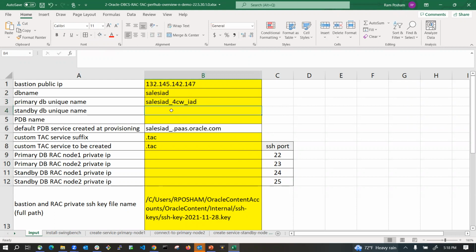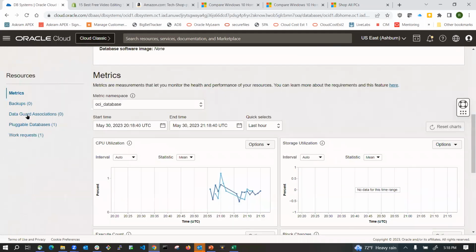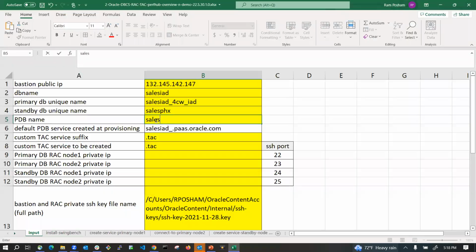And then we have this is the primary, but the standby we have not created. So instead of leaving this blank, let's call it sales PHX for now, and the PDB name is sales. You know that. All right. So for example, here the sales IAD and the PDB name we created was sales. See, that is the pluggable database name.